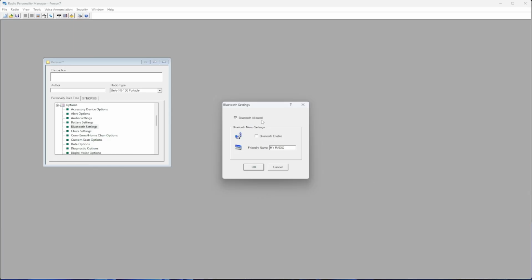So Bluetooth allowed, you can turn it on and off, and then I'll get to more settings later that can dictate that. But Bluetooth enabled, whether or not it's actually on or not, and then the friendly name, so just what shows up on devices.